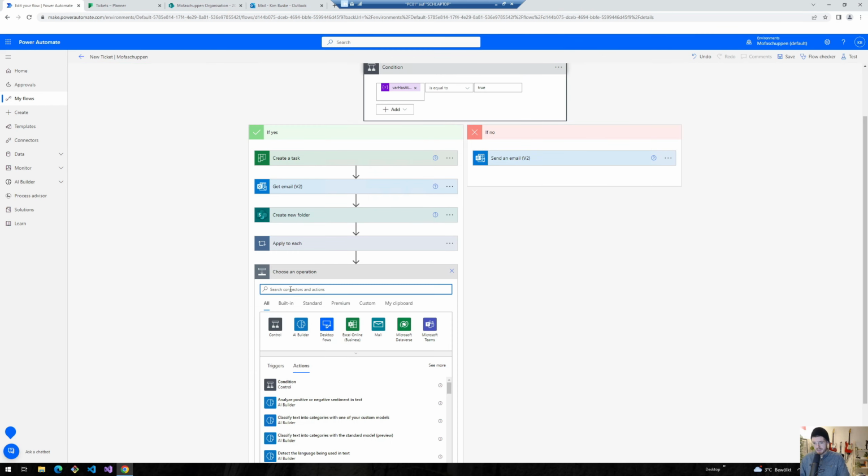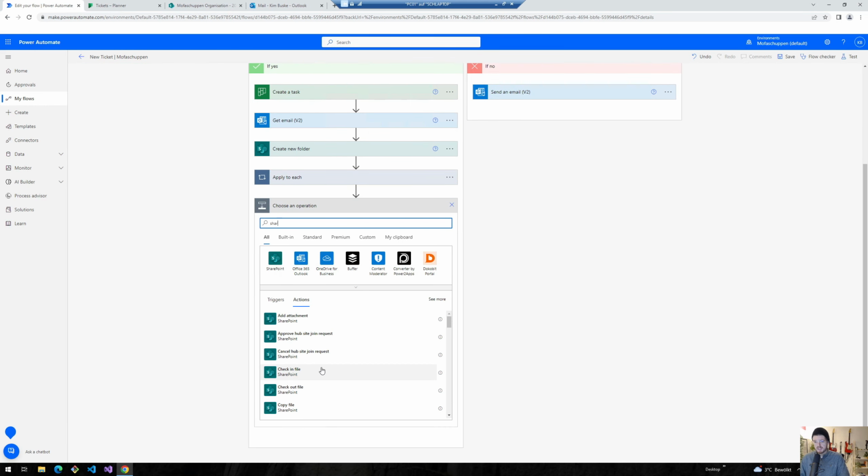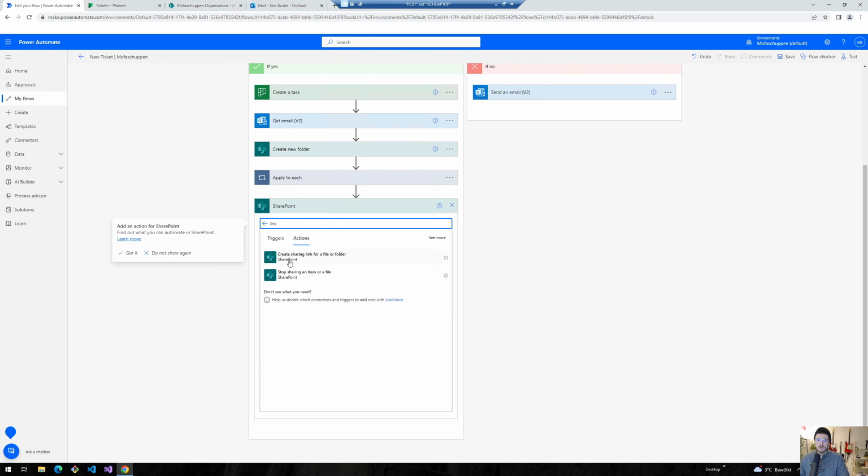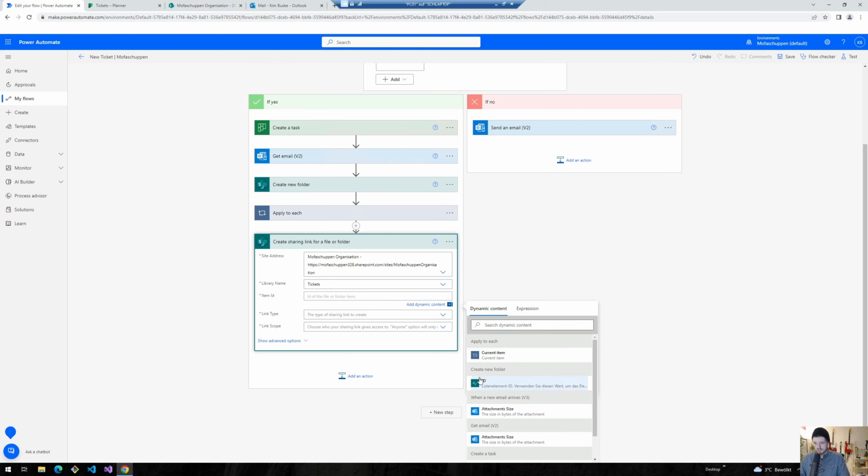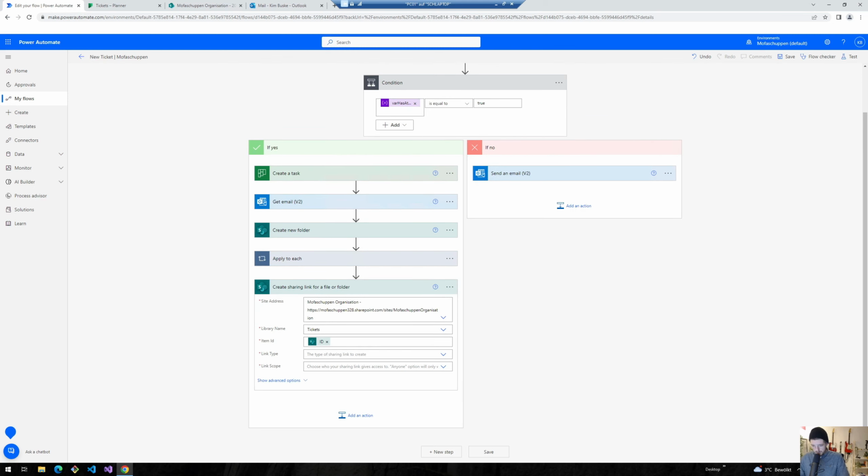So the next step we want to do is we want to create a sharing link, attach this link to our planner task. So we will look for a link, and there it is, create sharing link for a file or folder, and we will choose the ID from our folder, and we can also choose the receiver of the link should only view the content or view and edit the content. We will put this on view only.